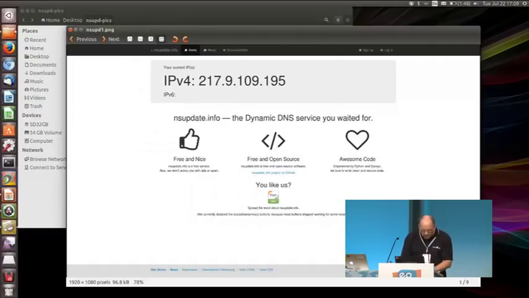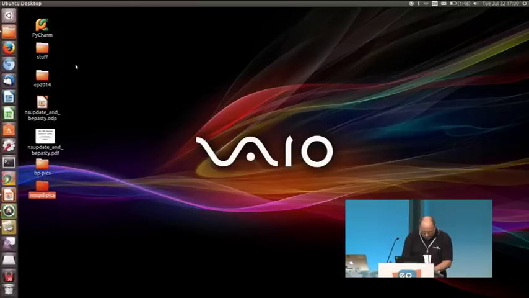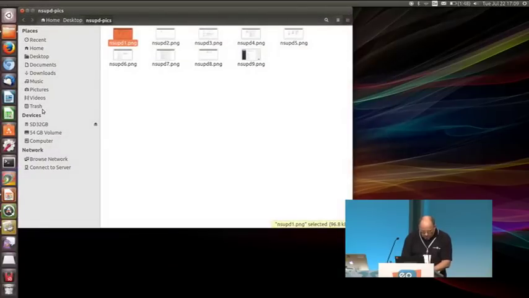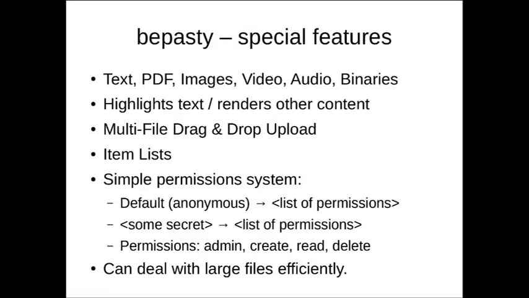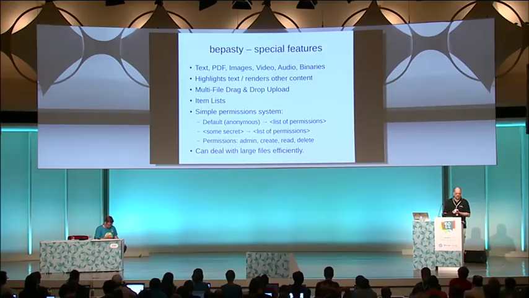The other project is Pastebin. There are lots of paste bins, usually you just paste text into them. We wanted to create a new one that accepts every content type, so you can paste or upload PDFs, images, video, audio, binaries. If it's text, you get highlighting as usual. If it's other content, you get just the appropriate rendering if possible.